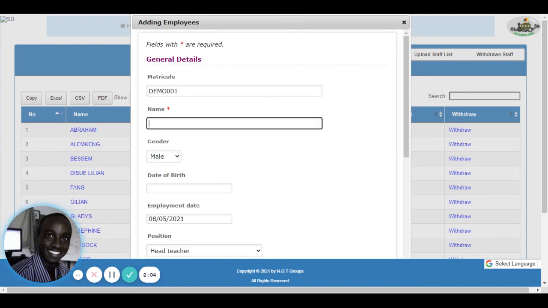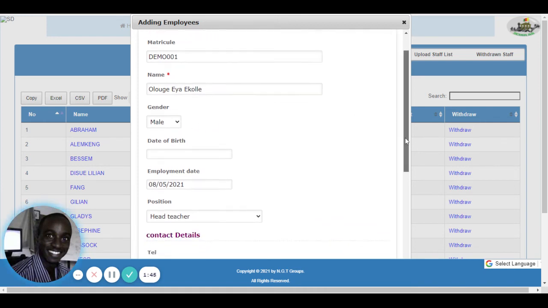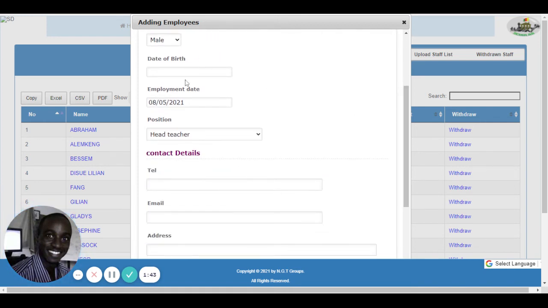I'm going to enter staff information here. So you put the name of the staff in full. That's the staff's full name. You select the gender from this drop down. Then you enter the date of birth right here.